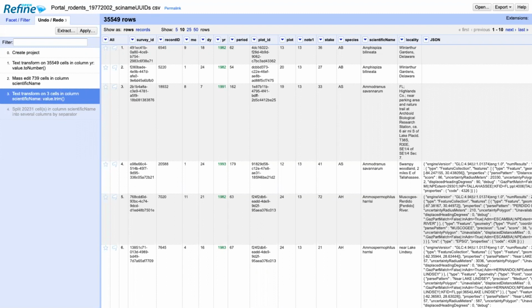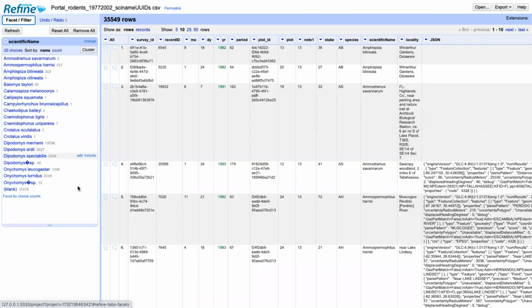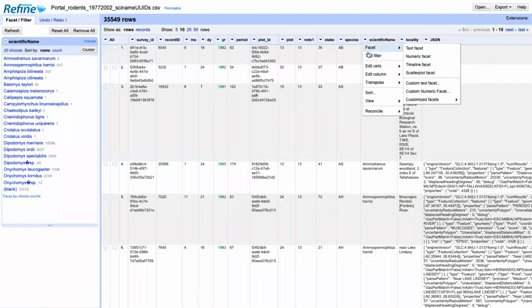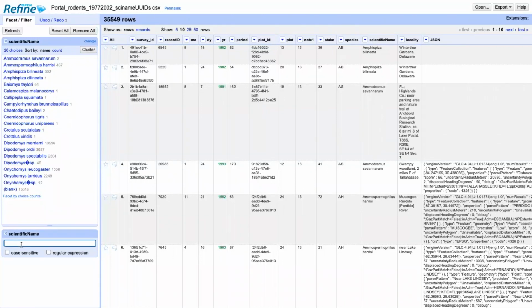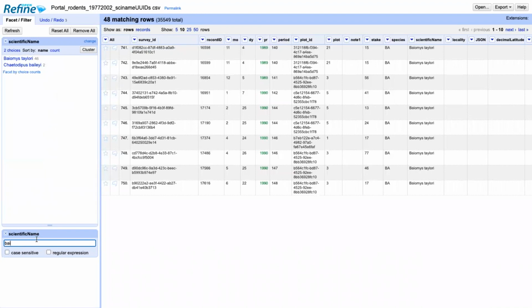All right, and next we're going to focus on filtering. There are many entries in our data table, and we can filter it to work on a subset of the data for the next set of operations. So let's go back to our text facet that we have for our scientific name. And we want to do a text filter. We can do that again from our drop-down arrow, a text filter on the scientific name. And in the box, we can start typing something that we want to filter by. In this case, I'm going to type in BAI.